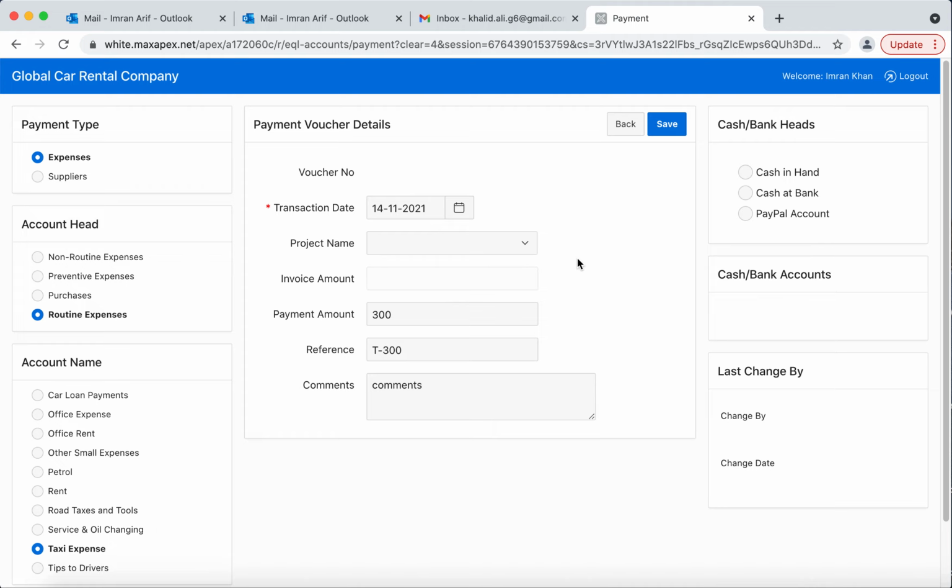As this software provides you the project costing, so you have an option to select your projects. This software I'm using is for car rental database. So I have many cars defined as their projects. So ultimately you can have a report on your projects like this car has how much expenses and how much income in a time period. This software is capable of showing you this detail.